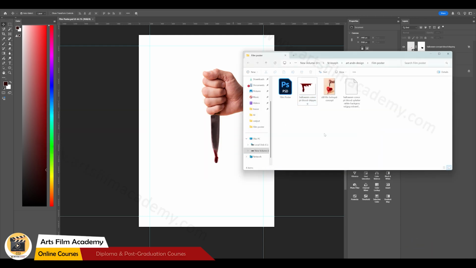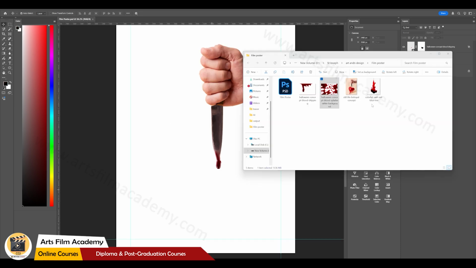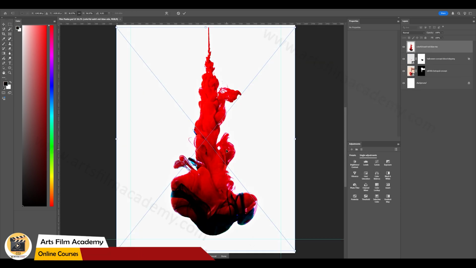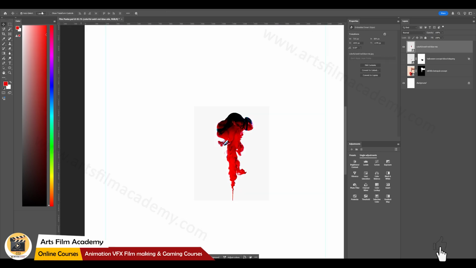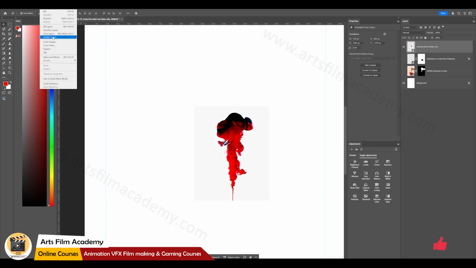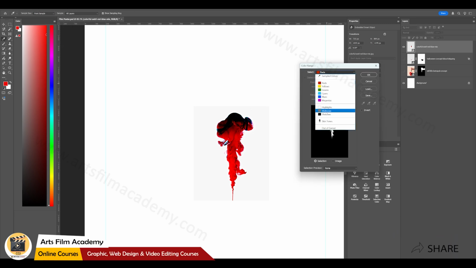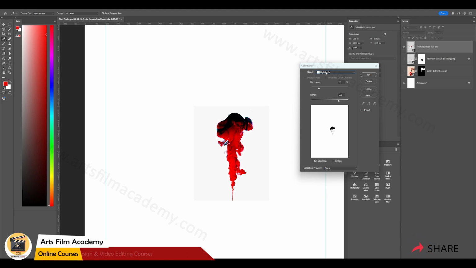Next I have another image which is related to blood, with a very red color, something like this. What I'm going to do is flip it and scale it down. Go to the Select option in the menu bar and click on Color Range. Here change to red, or else you can change to highlights, which is the white color, which is what I'm going to do. Play with the range until all the white is selected, or highlighted. The remaining colors should become black.